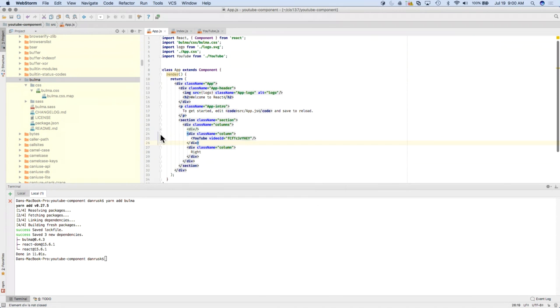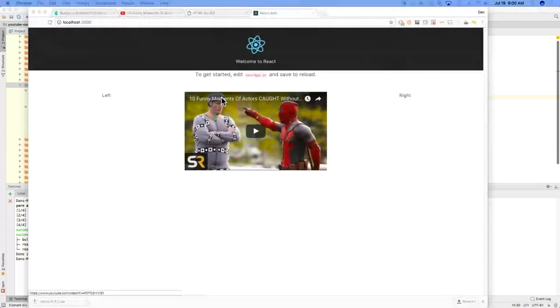Right, so let's check. We have our column inside of columns. We imported Bulma. So now we go back over here, make sure it's saved. We have our left side, our right side, and our center.